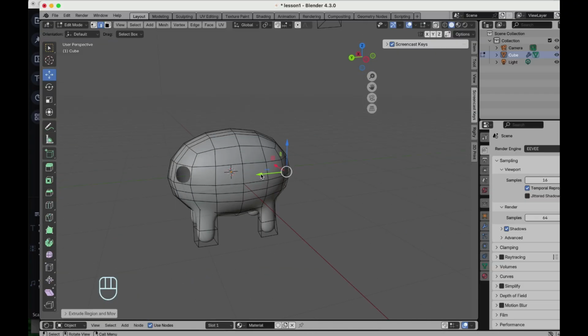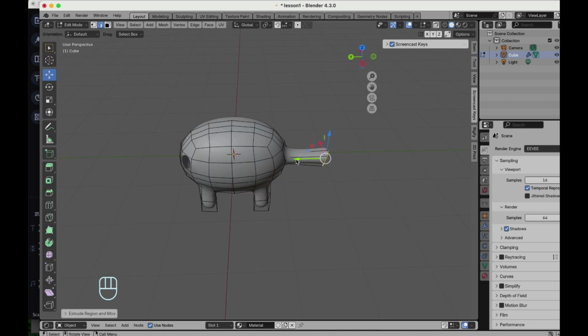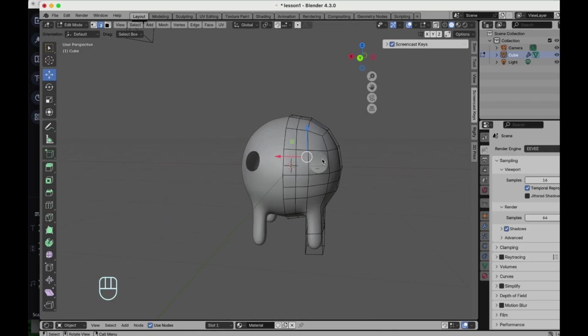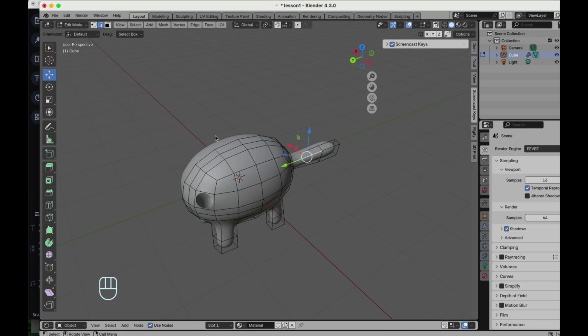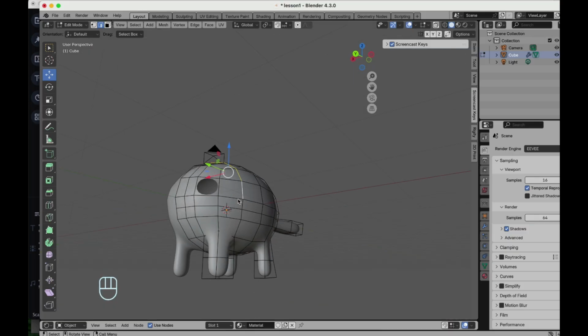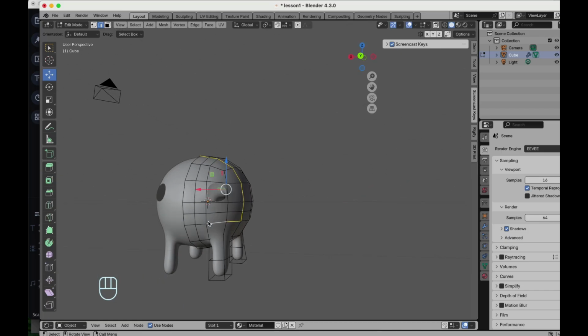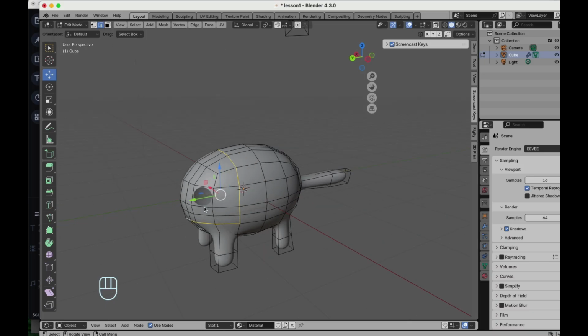Before we move on to creating the ears, where our character will really start to take shape, let's define the main form of the body. Instead of adding a new loop, let's select the edge loops where we want the head to separate from the body. Press S to scale them slightly, and you'll see how the head starts to look distinct from the body.